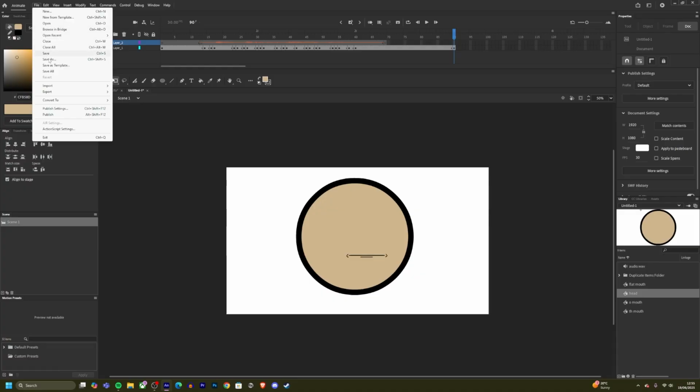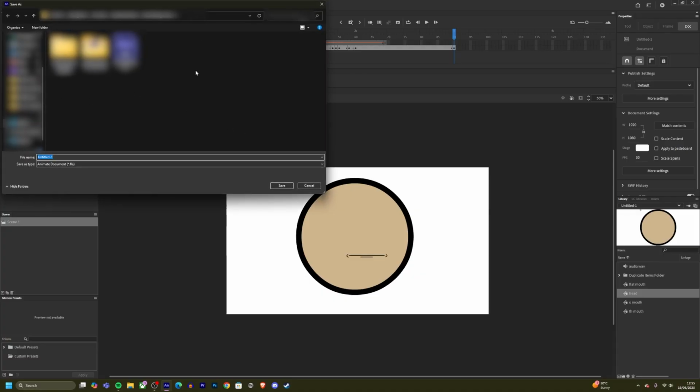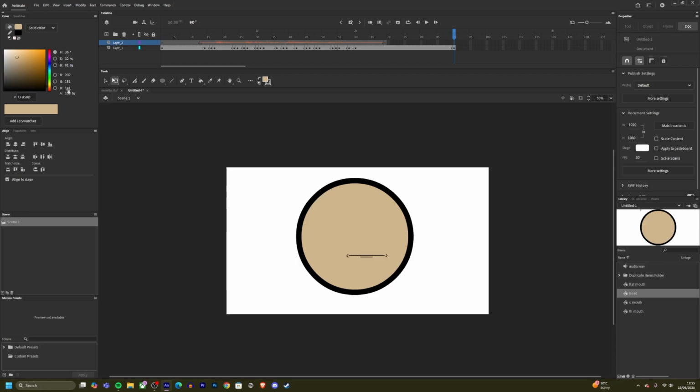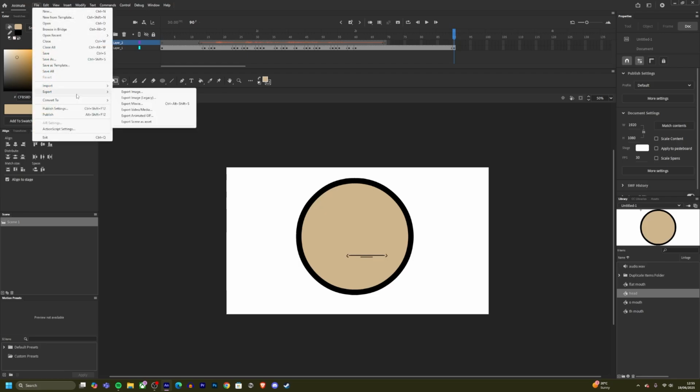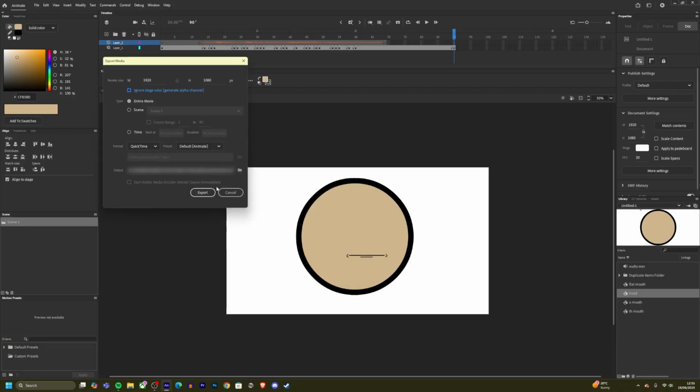So File, Save As, and it'll show up a window somewhere. And just name your file and save. No problem. Easy enough. And if you're wanting to export it, you just go to File, Export, and Export Video/Media. It's going to bring up this window here, and make sure that it's on format as QuickTime.mov, and the default is Animate, so that's fine.